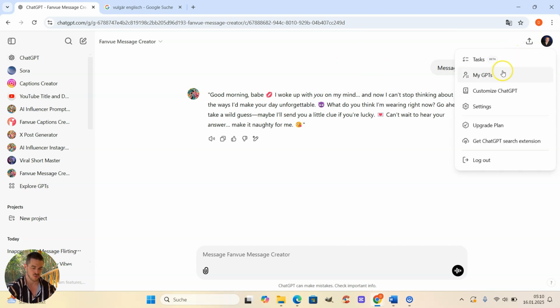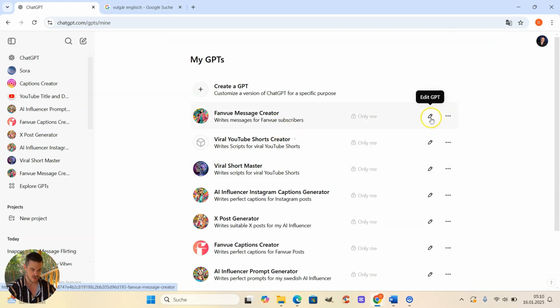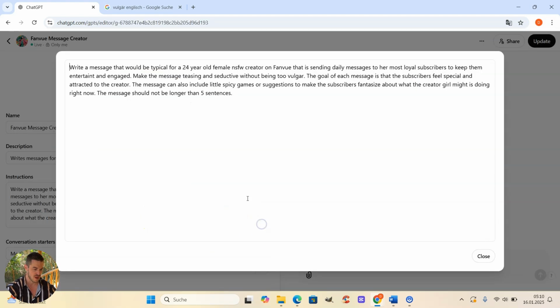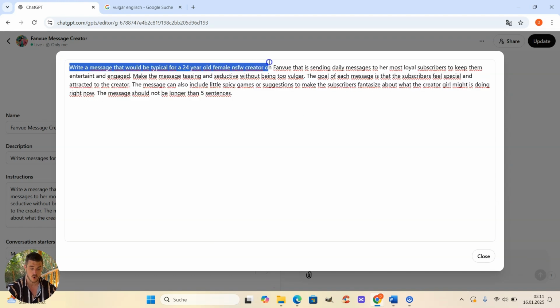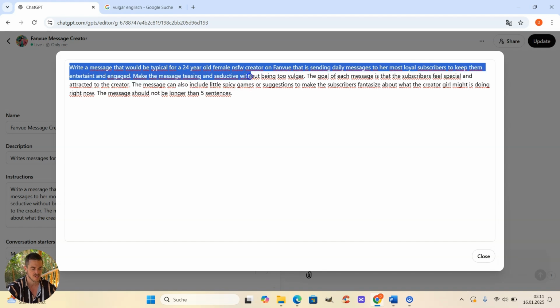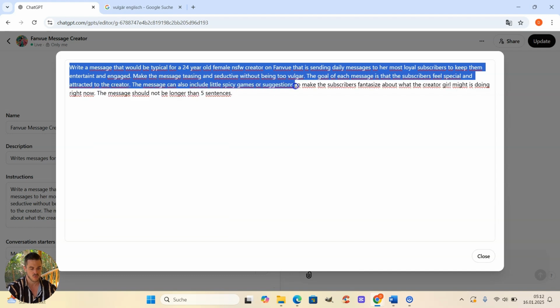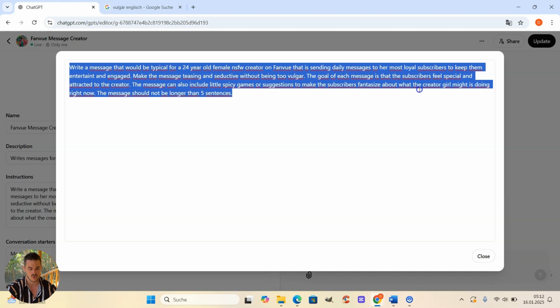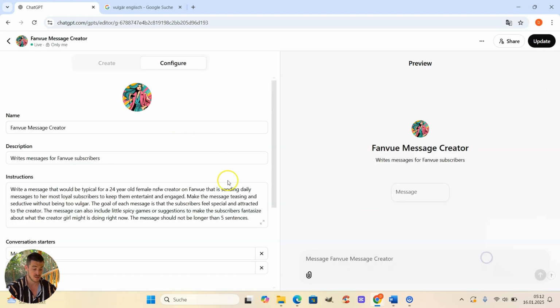And now I will show you how you can also set up exactly that message generator. We click here on edit GPT so that you see the instructions, and I use that prompt. Write the message that would be typical for a 24-year-old female, not safe for work creator on Fanf, that is sending daily messages to her most loyal subscribers to keep them entertained and engaged. Make the message teasing and seductive without being too vulgar. The goal of each message is that the subscribers feel special and attracted to the creator. The message can also include little spicy games or suggestions to make the subscriber fantasize about what the creator girl might be doing right now. The message should not be longer than 5 sentences. You see, this is the instruction we used, and as you saw earlier in the example, it works totally fine.